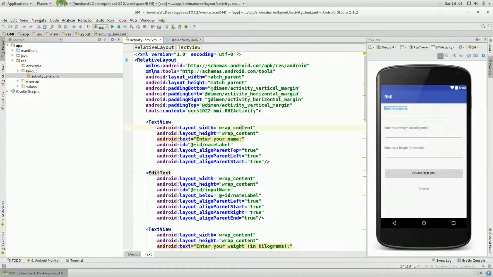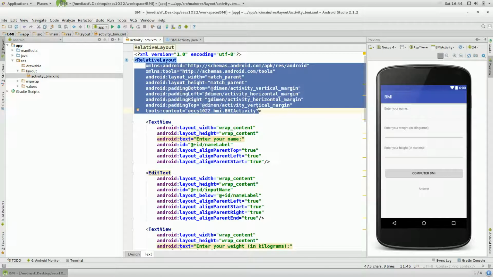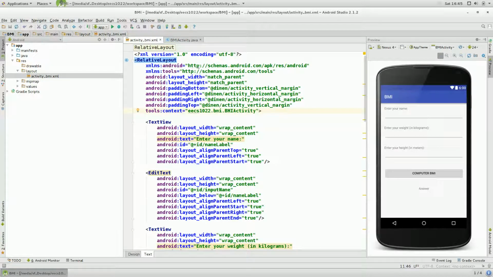For this particular tag, the element is a relative layout, and then we got different attributes for this particular element, which means the layout has a width, it has height, it has button, and so on. And each one of them has an equal sign to say that this particular attribute has the following value. I'll show you the simplified version to give you some visual guidance.